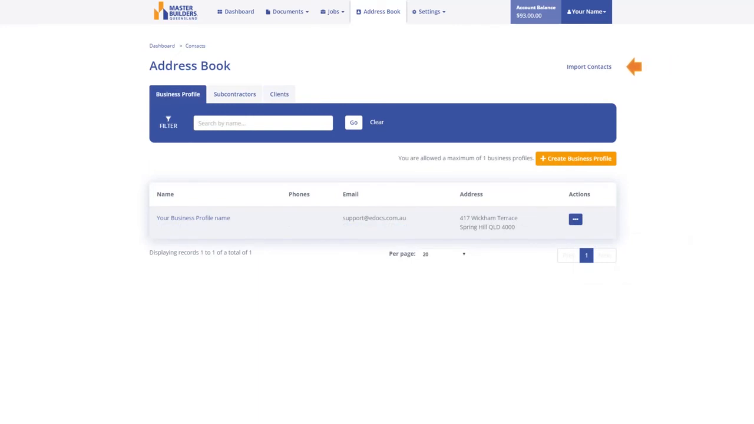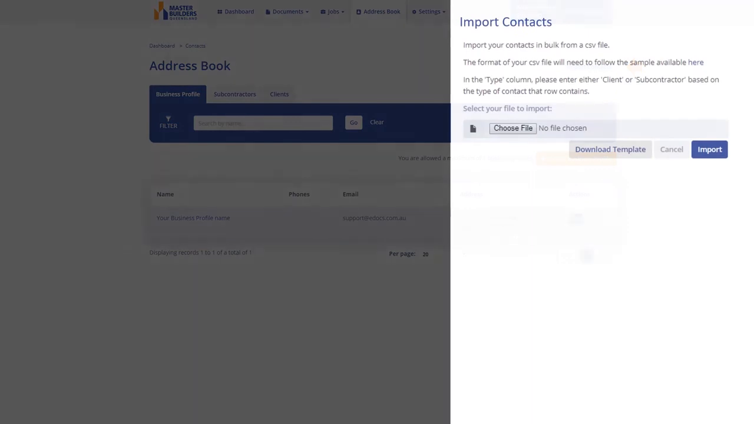eDocs has a function to import your contacts using a CSV file to import the data. Download the template available in the Import Contacts drawer to ensure your data aligns with the nominated import columns in the eDocs system, as some manipulation of your CSV file may be required prior to importing. Once your CSV file is prepared, return to the Import Contacts drawer, choose your file, and then import.